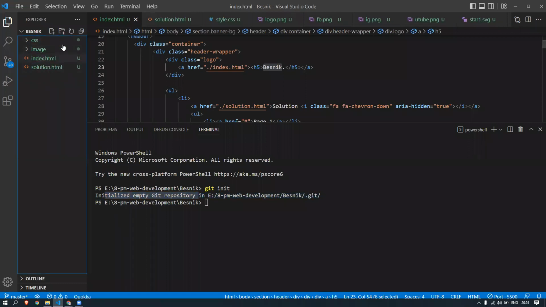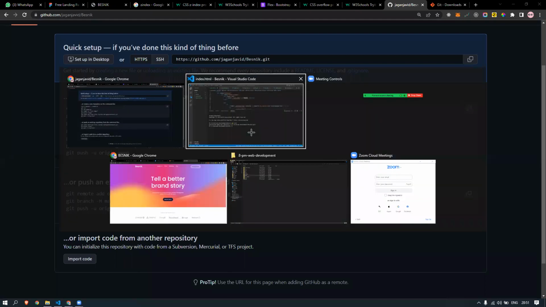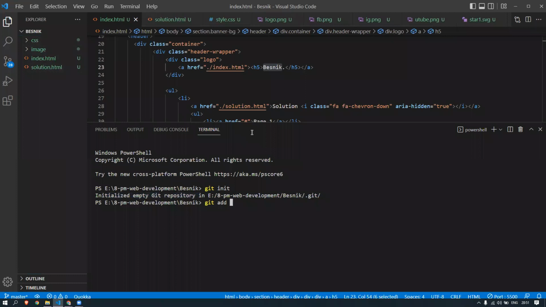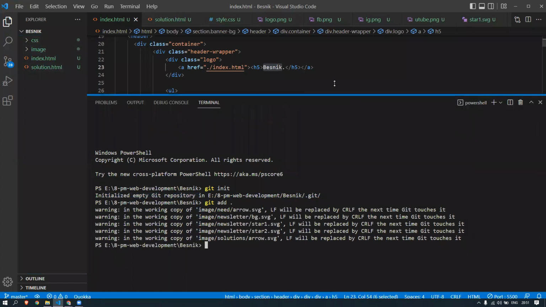Because it's now git-enabled for this project. The second step is I want to add the files. I'm not going to add any readme file. So what I'm going to do is git add and a dot here. Okay, so I'll press enter. So it adds all the files for me.